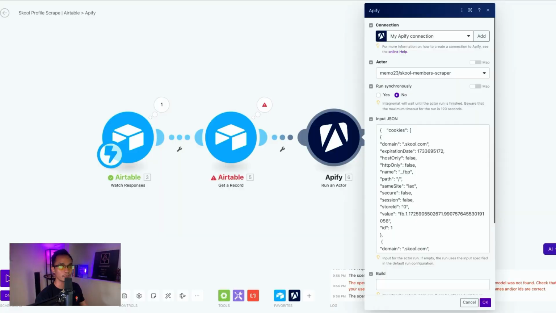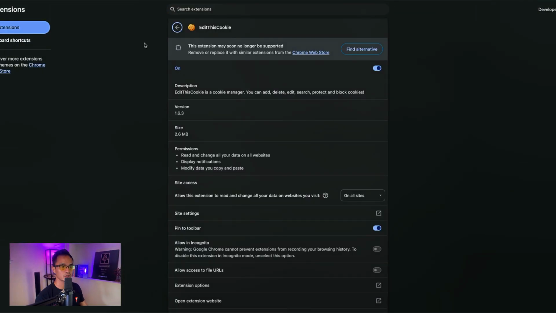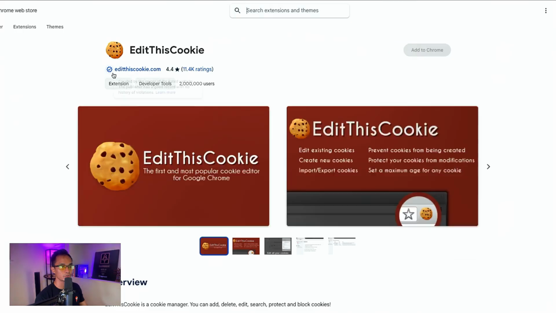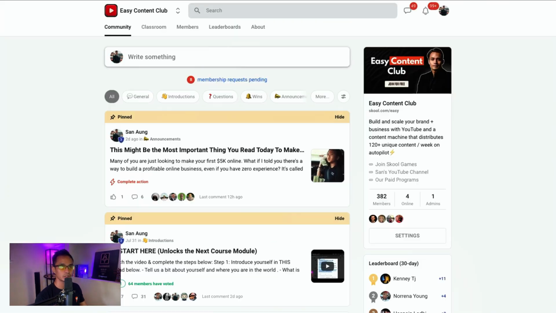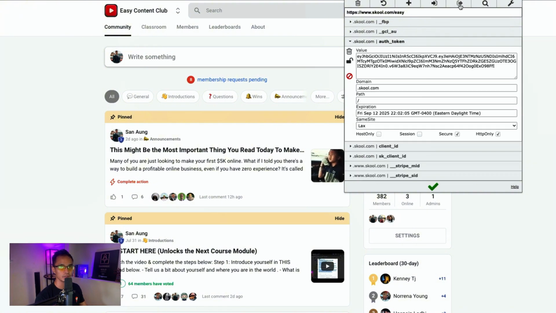So to grab that, we'll need to install this cookie extension. It's called Edit This Cookie, and you can just search this on Google. I'll also put the link in the description. But we want to download this extension, and after you download it, log into your Skool account, and then click on the extension that you just installed, and press this button, which is going to copy the cookie.